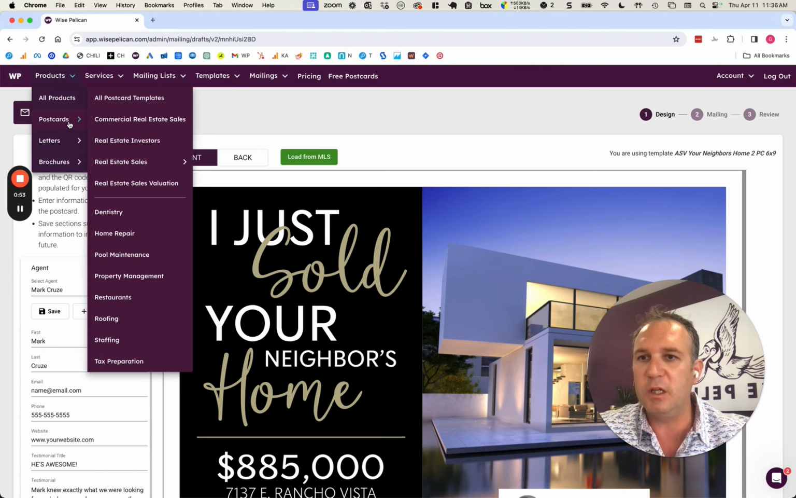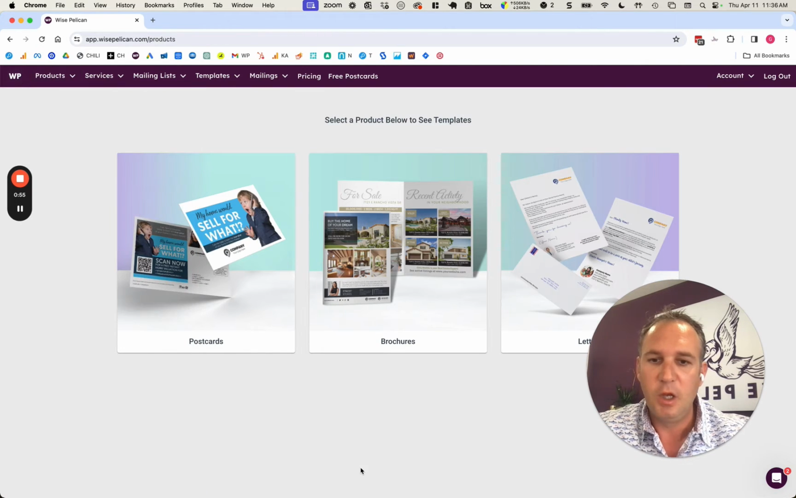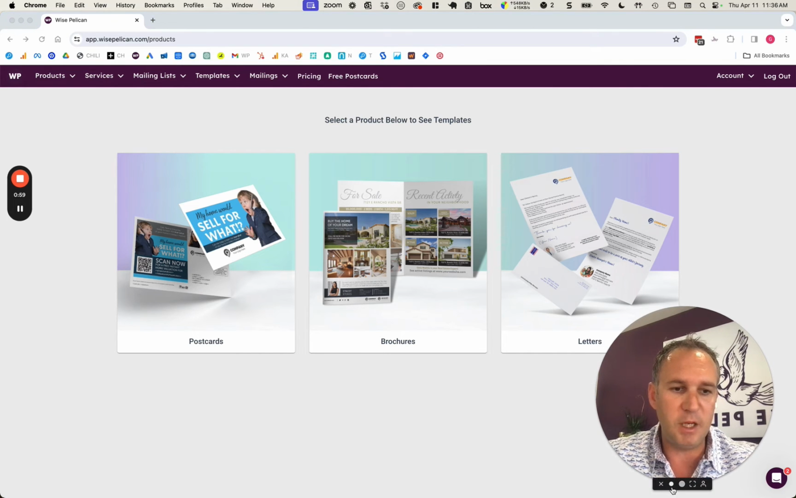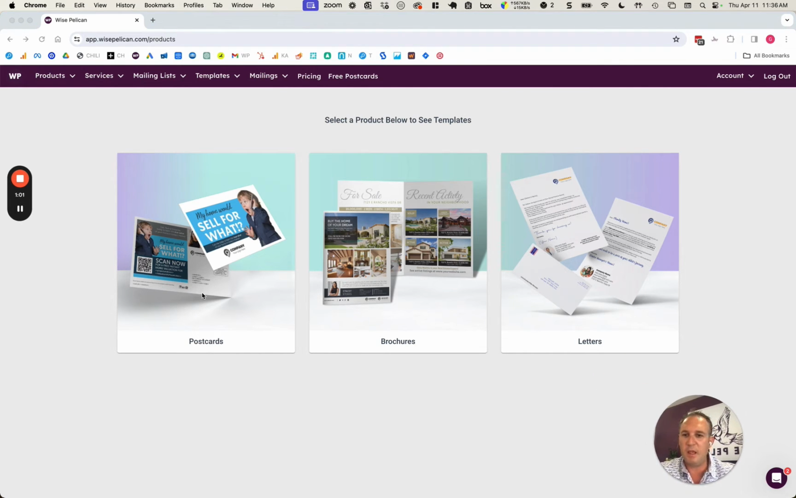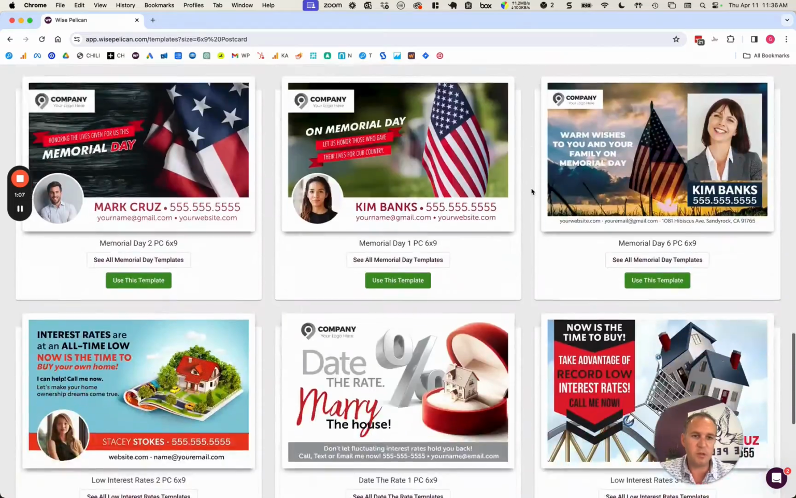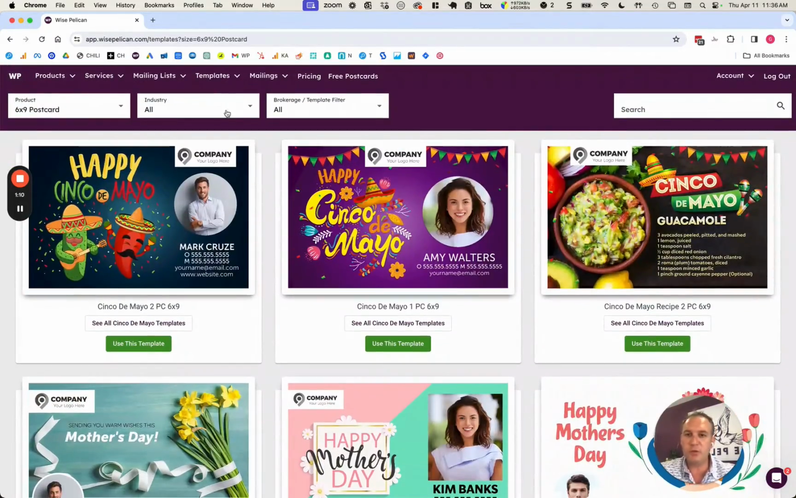When you first log in, you'll see that you have postcards, brochures, letters, right? Those are kind of our three main offerings in terms of our direct mail pieces. So if we go to postcards, we'll see all sorts of templates here. We're able to filter those at the top.